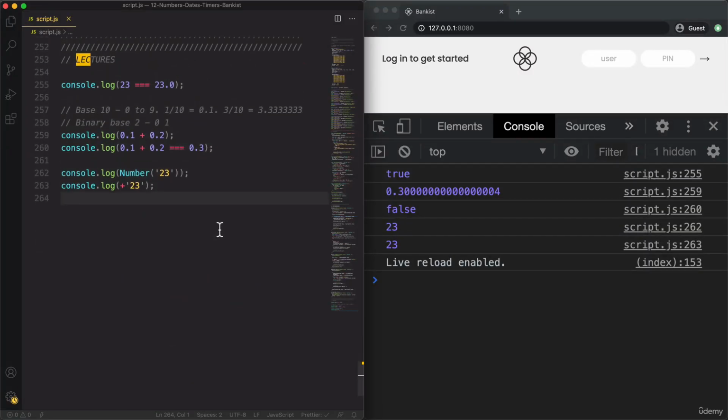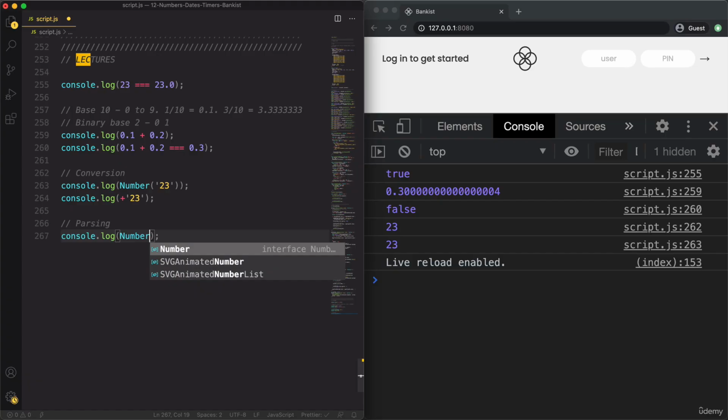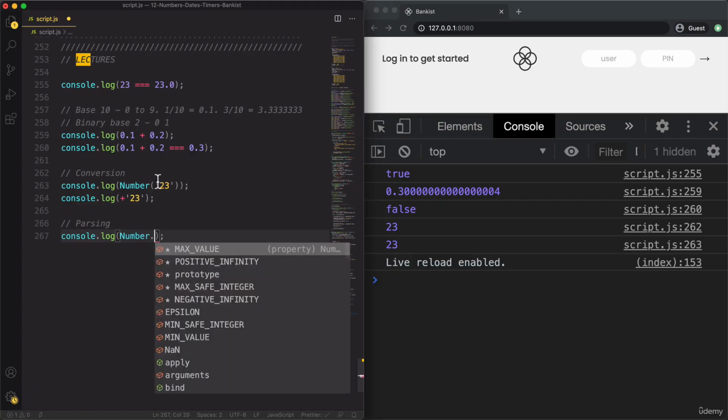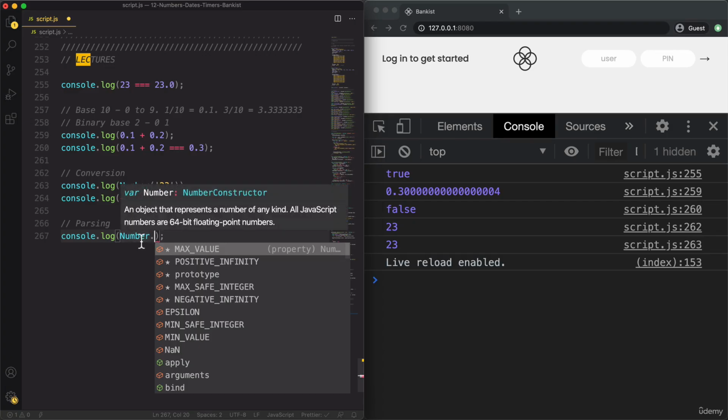Okay, so here we converted strings to numbers, but we can also do something called parsing. So we can parse a number from a string. So on the number object, which is kind of this function here, but it's also an object in the end, remember, because every function is also an object. And this number object here has some methods to do parsing.